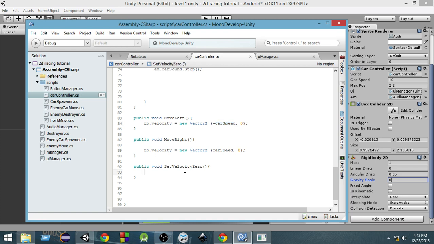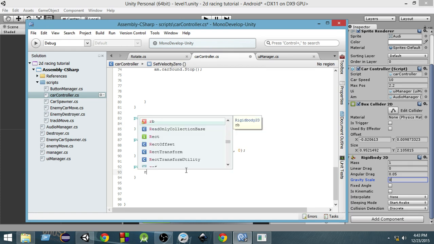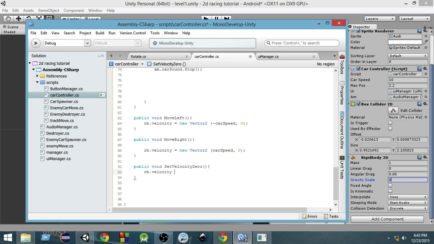And in the set velocity 0 function, we're gonna set rb.velocity equals, and we're gonna set it to 0. An easier way to set it to 0 is to write Vector2.zero. Okay, so now we have pretty much done all the coding we needed for this tutorial.